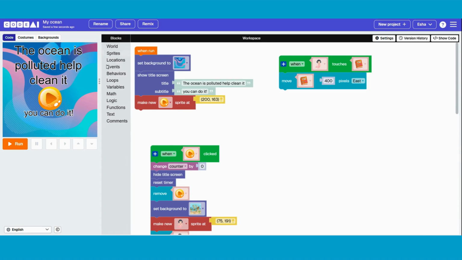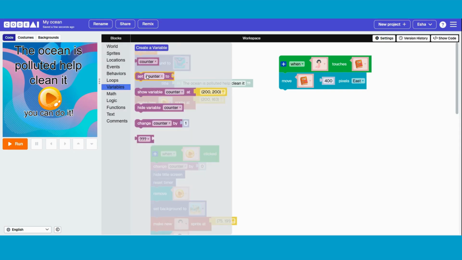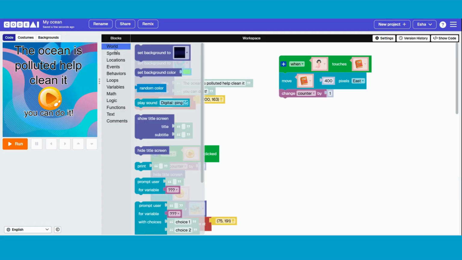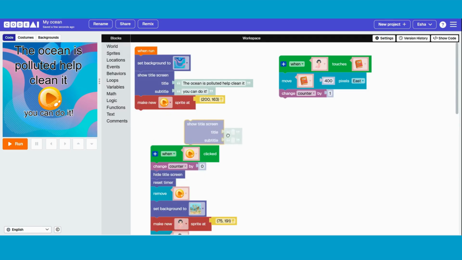Now we're going to go to the variable section and choose change counter by 1, and over here we're going to choose one more block. The one more block we're going to choose is from the world section, and we're going to choose the show title screen in it. Now in the show title screen, we're definitely going to add some more blocks.